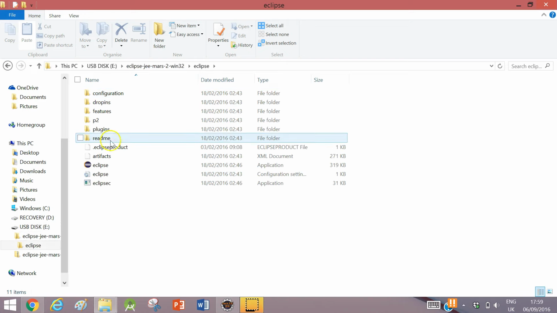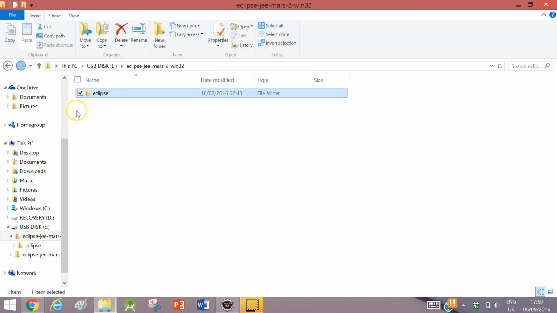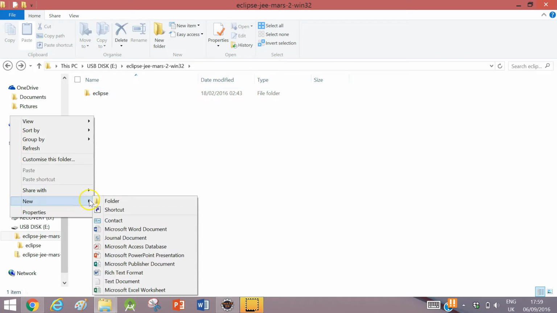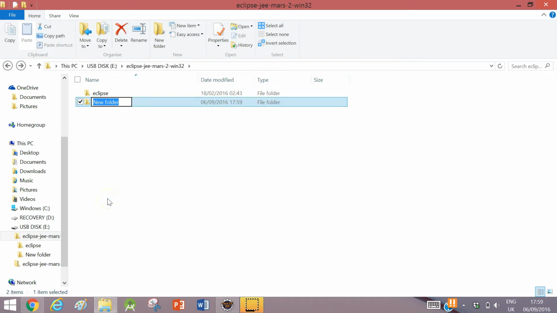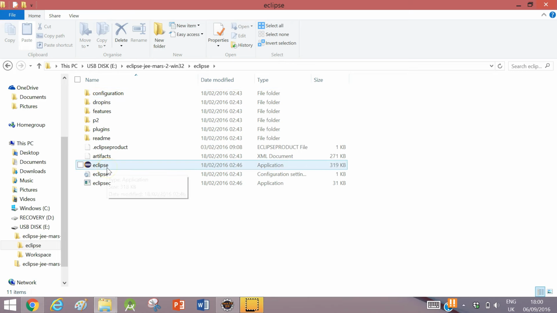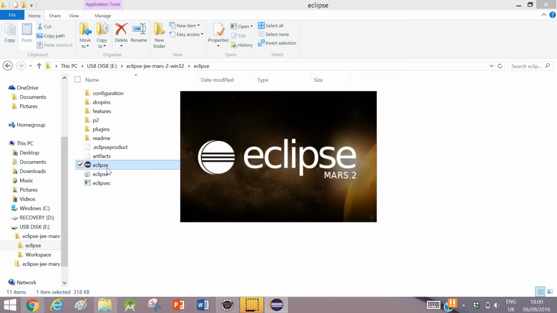Once you've done that, you should get a file like this. I just click in here, and this is your application. Before I open this application, I'm going to go back, right click, and create a new folder. I'm going to call this folder Workspace, and this is where I'm going to save all the files that I create. Okay, so into the Eclipse application. Now this will take a while to open if it's the first time you've opened it, so just give it a few minutes and it will open eventually.